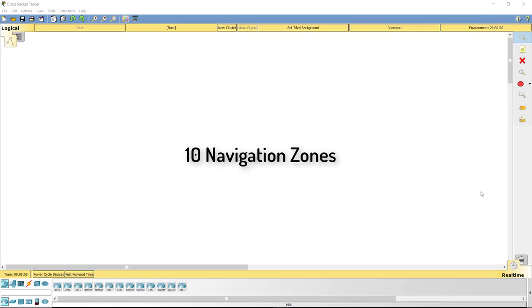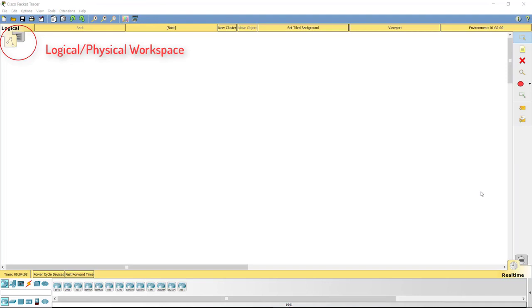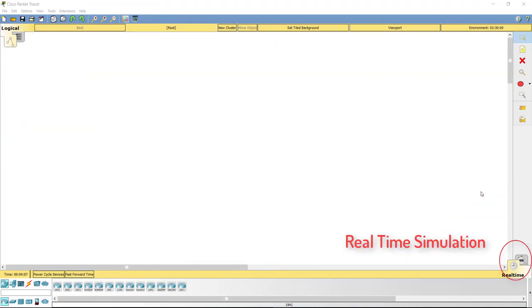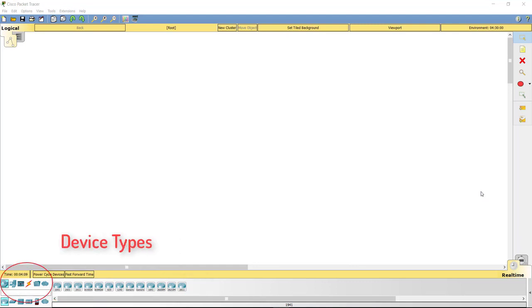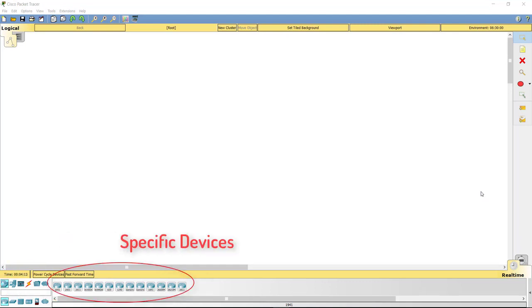Now, it can be summarized into about 10 different little categories or panes within Packet Tracer that we really just got to bring our attention to. We have the menu bar, main toolbar, common tools bar, the logical physical workplace, the regular workspace, real-time simulation, network components, device type, the device-specific type, and then the user-created packet windows.